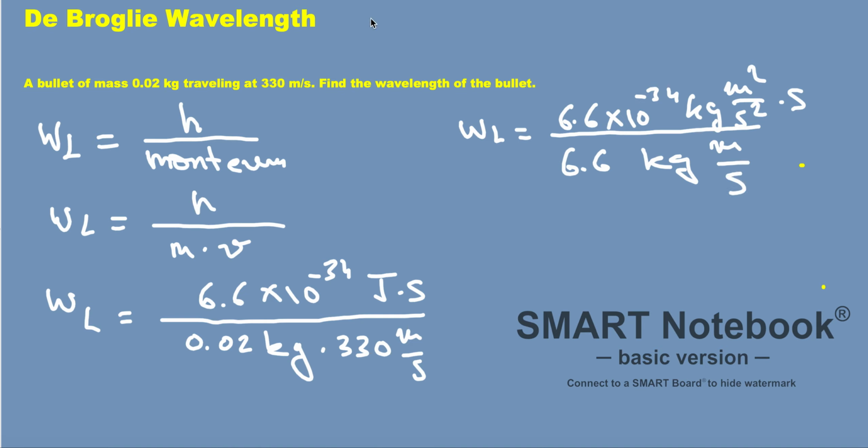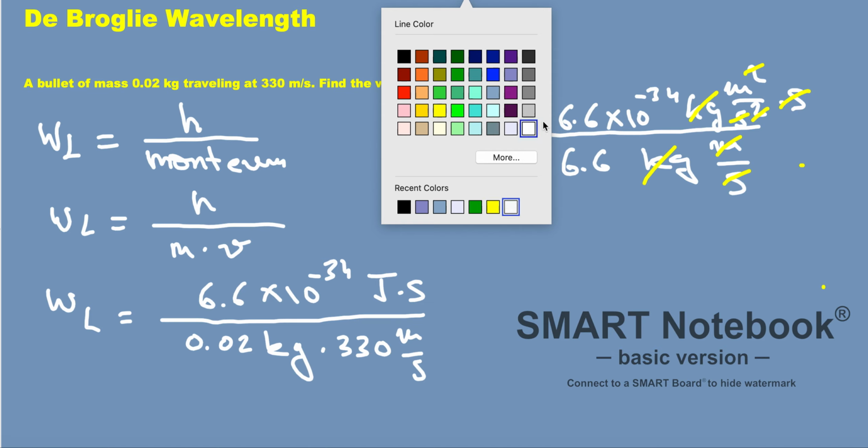Now what we can do here is simplify. We can simplify the kilogram with the kilogram. Square meter with a meter can go here. And one second with one second can simplify here. Here remains just second, but this second can simplify with the other second. And finally this can be here now.